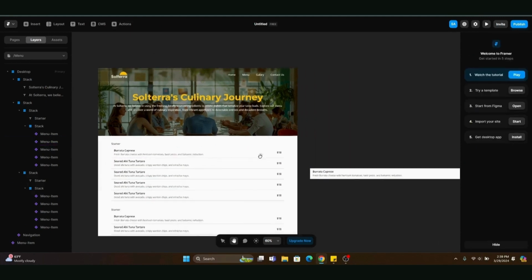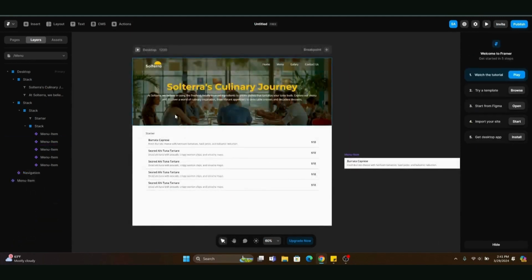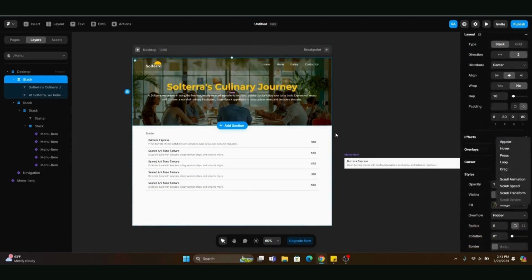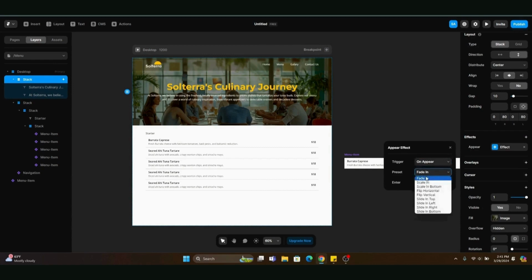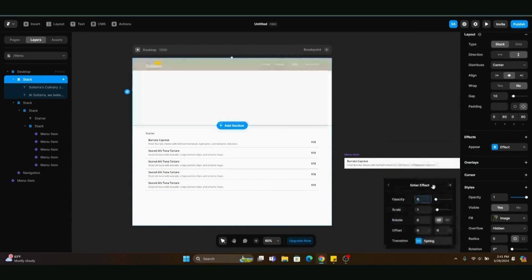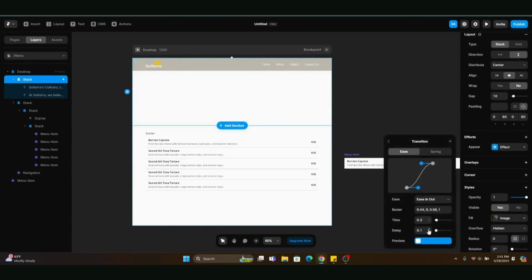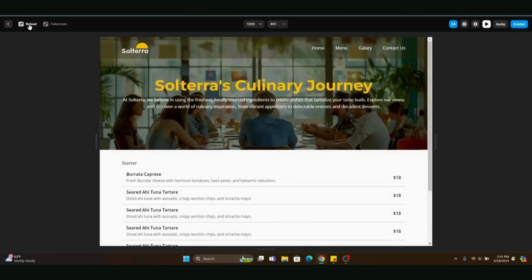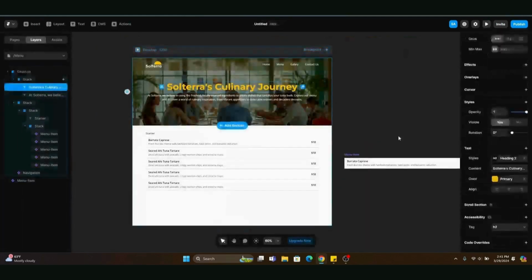And now Framer provides you with an effects panel that is default to it. So I'm going to click over to this stack and go over to effects. Whenever the screen appears, what I want is everything to fade in. The effect can be ease in and delayed by 0.1 second, maybe 2 seconds. This looks good. I can play it. So yeah, it's working.